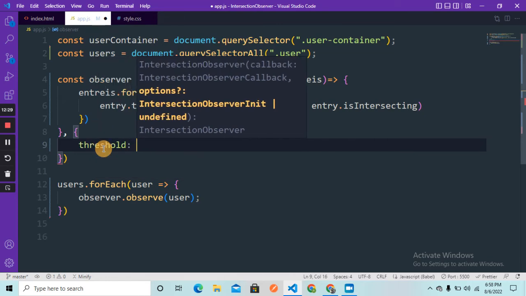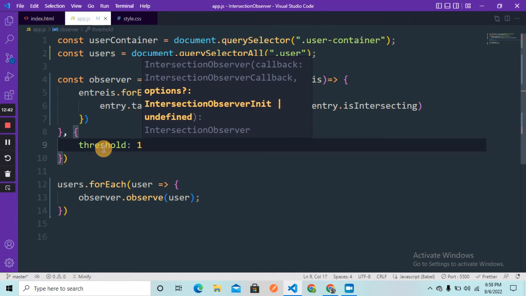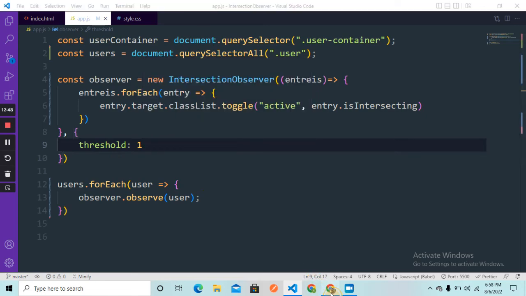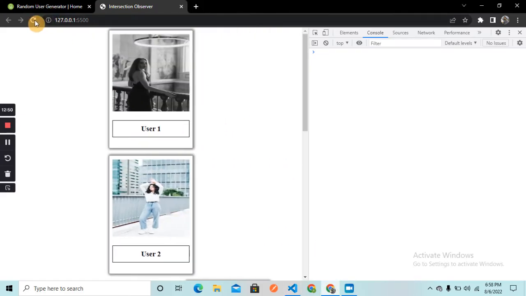By default this threshold value is 0, so that's why even if a single pixel of the card is visible on the screen, it is going to observe it. But if we give 1, then only if the entire UI element is visible on the screen is it going to observe, otherwise it is not going to observe. So here, now let me go to the browser and let me refresh.